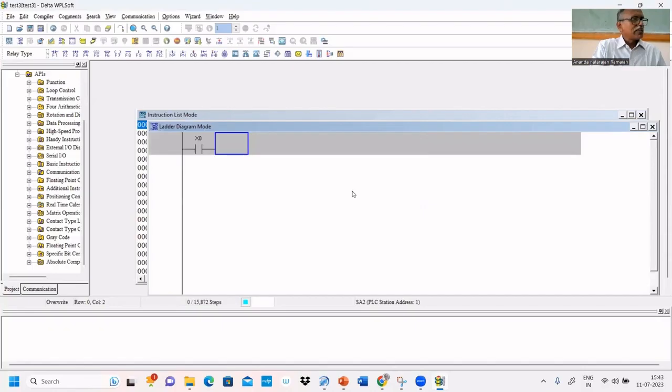Then to stop, we need another contact, normally open or normally closed. What do I have to use? Normally open or normally closed to stop? How are you saying closed? It depends upon the hardware.